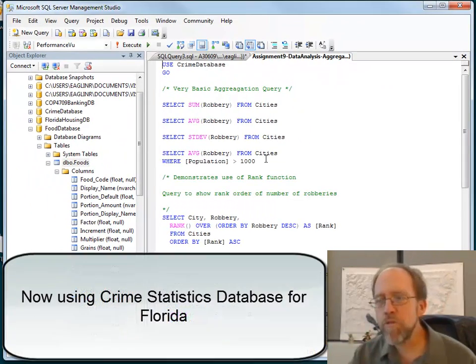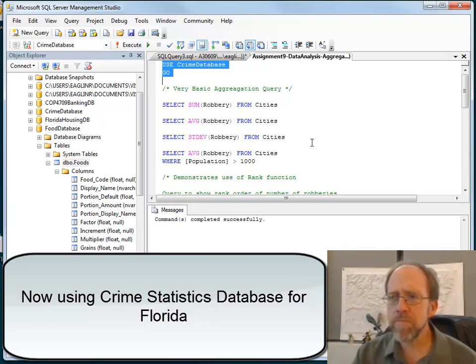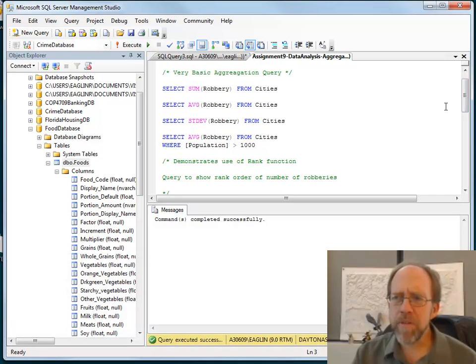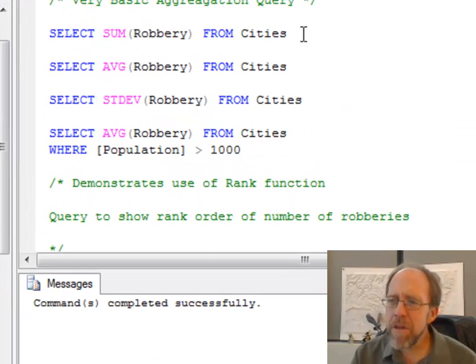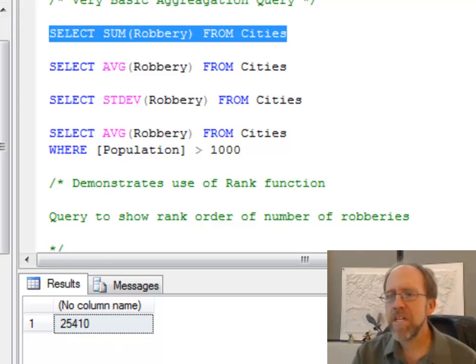And in this one, I'm going to move to a different database here. I'm going to use my crime database. I'll show you some different types of aggregation here. And by now, I think you should be fairly familiar with, well, let's look at what's the total number of robberies that you have in this database, which is 25,410.